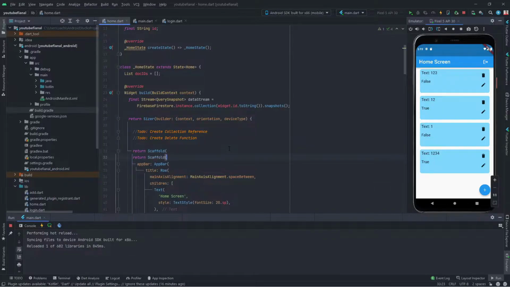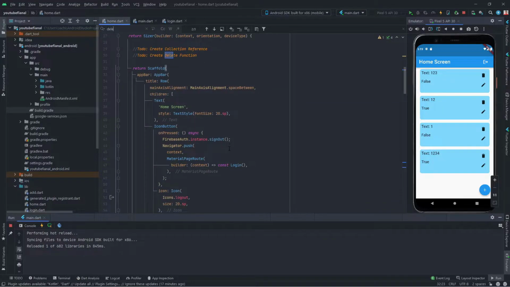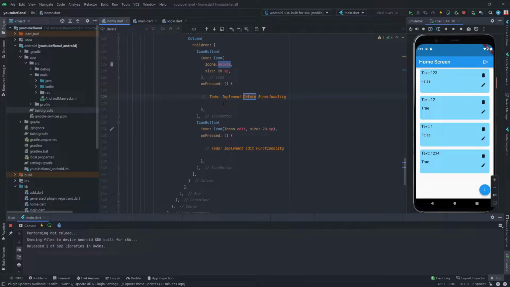So I'll just go to this button and I have made this to-do here that we have to implement our delete functionality here. I won't be writing the code right here exactly. I'll be copy pasting it so that it saves my time as well as your time, because you just have to copy my code and understand it along the way.